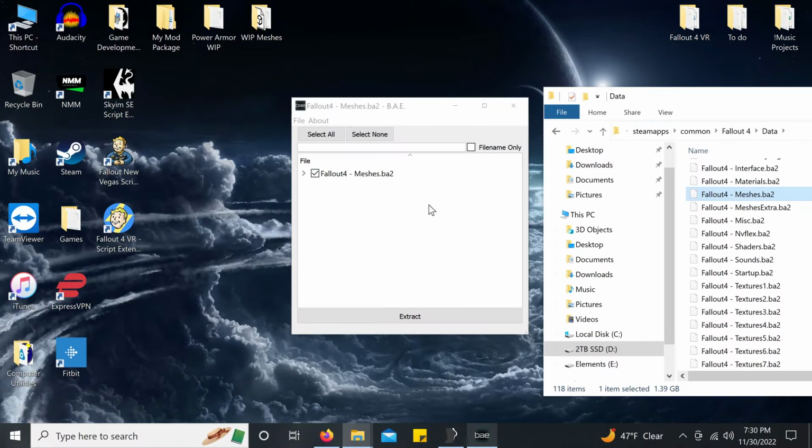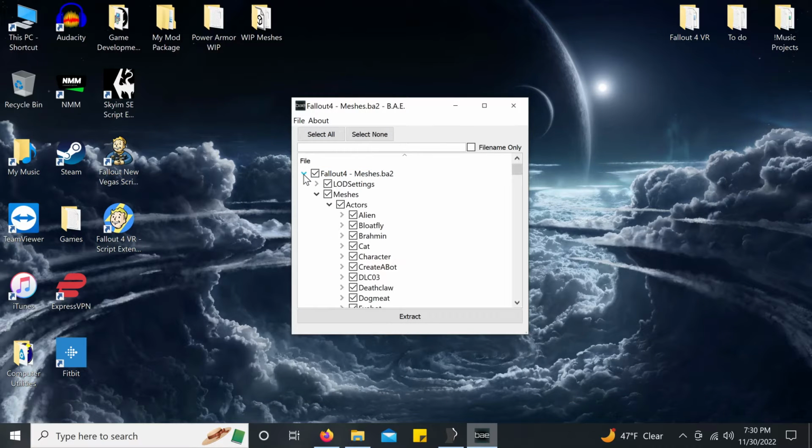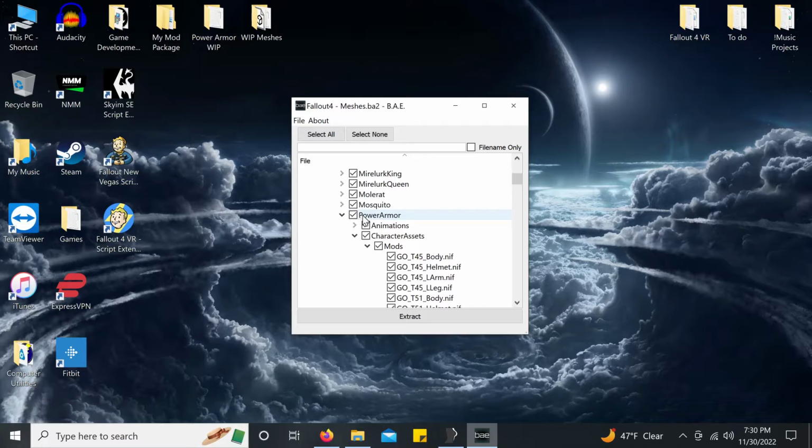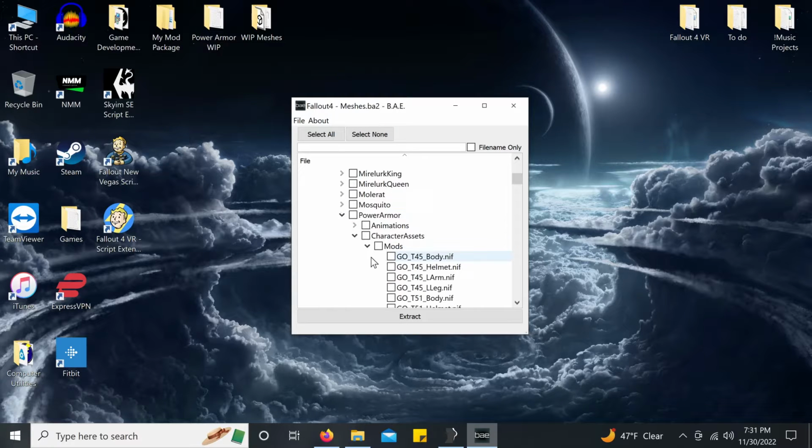Just click and drag that into BAE. I have already done that, as you can see. Once you've done that, all you have to do is click the caret down, and then you navigate to meshes, actors, scroll down, there's a power armor folder. These are basically the folder structures, so you unclick everything, and this is the top folder, meshes. The subfolders are meshes, actors, power armor, character assets, mods.